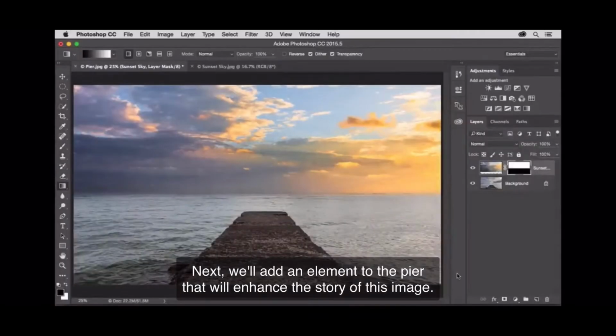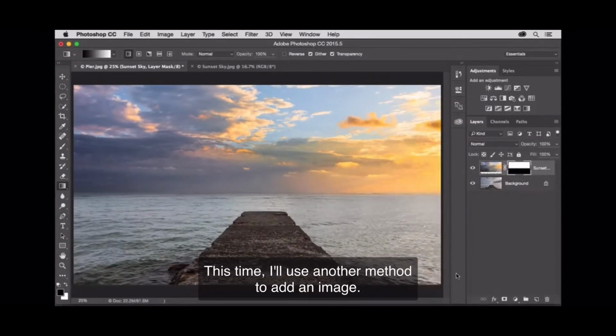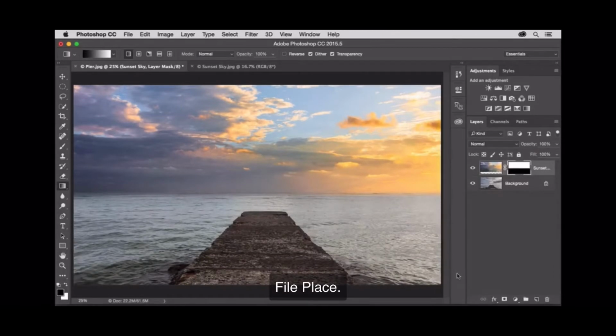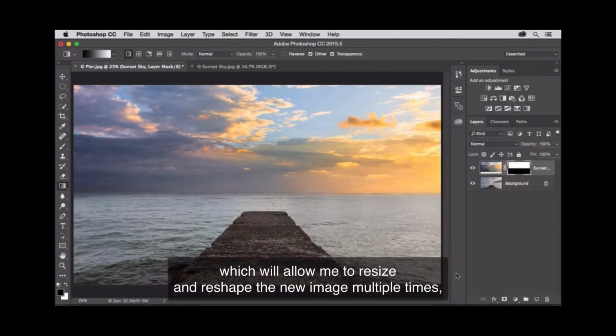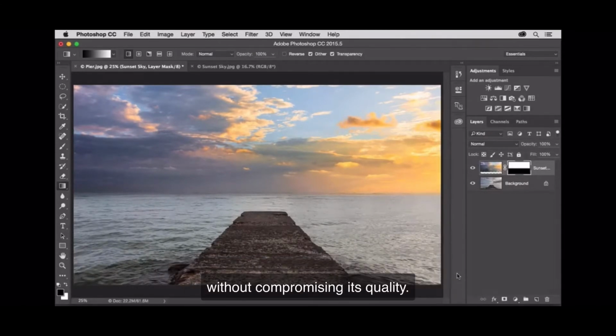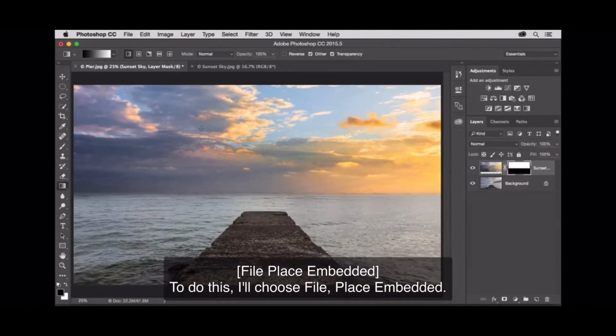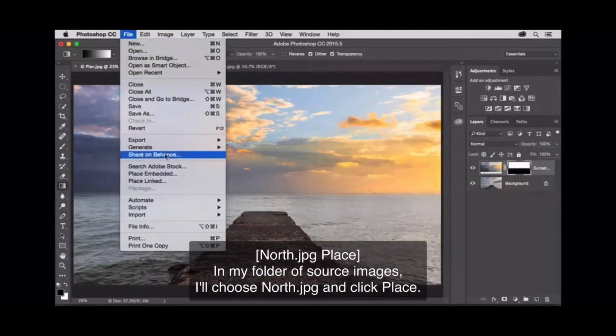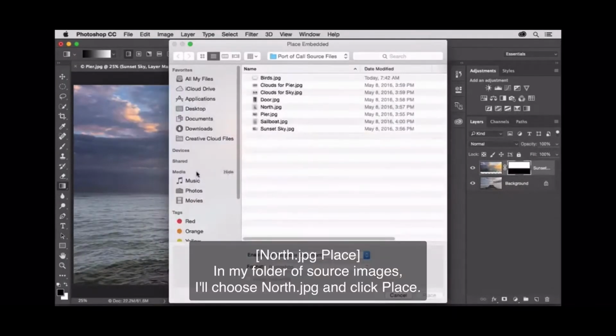Next, we'll add an element to the pier that will enhance the story of this image. This time, I'll use another method to add an image, File, Place. This method creates a Smart Object layer, which will allow me to resize and reshape the new image multiple times without compromising its quality. To do this, I'll choose File, Place Embedded. In my folder of source images, I'll choose north.jpg and click Place.